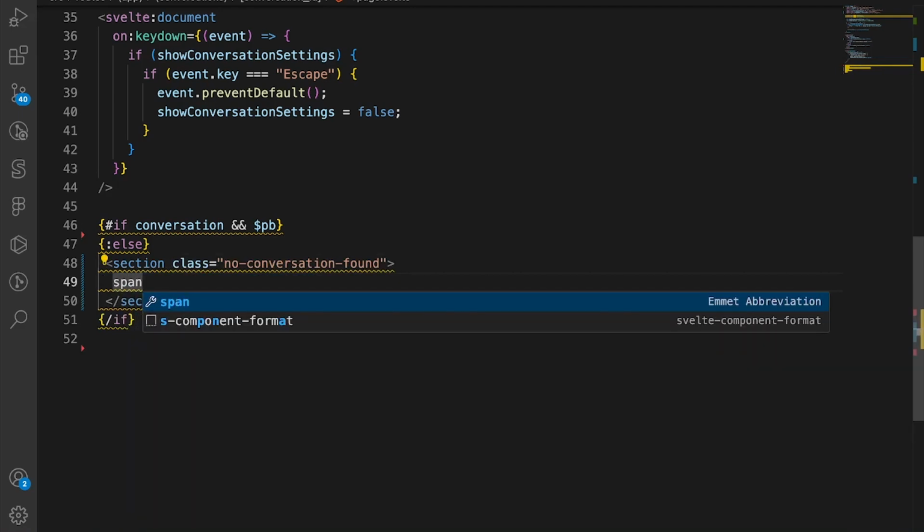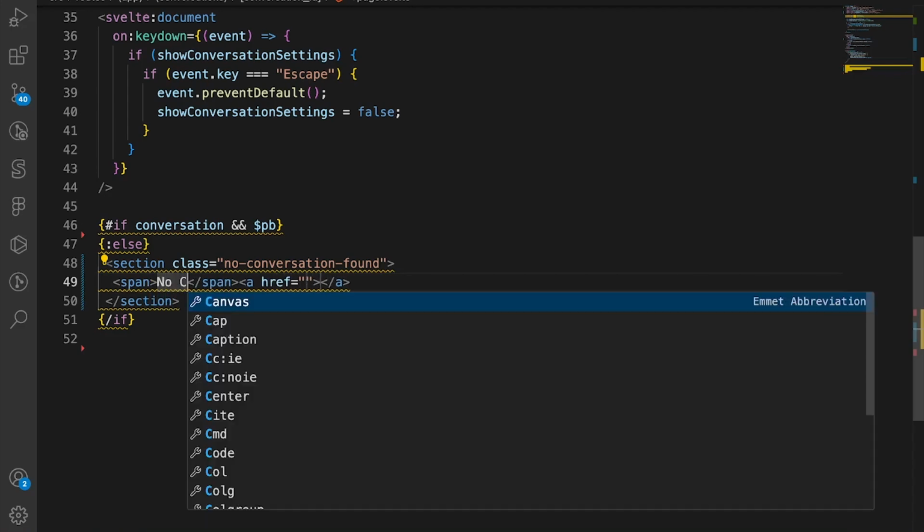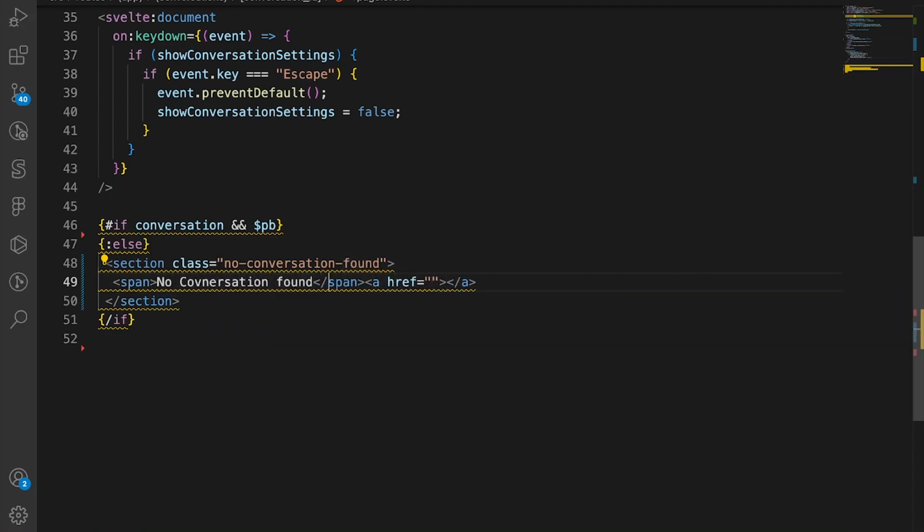And inside here, we're going to create a span with an a. The span is going to say no conversation found, and the href of the a is just going to link to the slash, so we could go home.